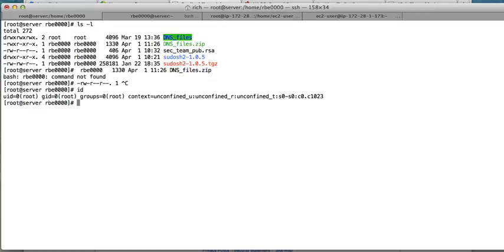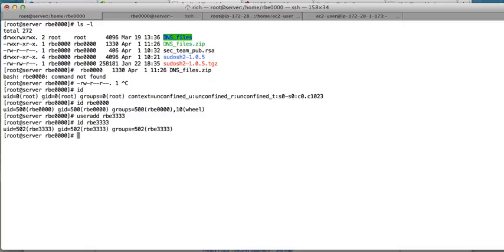If you run the id command, that will show you your user ID and what groups it's associated with. And if you run it as root and specify a username, that will tell you about the groups that user ID is associated with. So let's say we want to create a new user. All right, so now if I look at that user ID's information, we see it's only in the RBE3333 group. So for this example, we're going to want to create a new group, and then we'll want to assign that group to this user and maybe change some files to be associated with that new group.